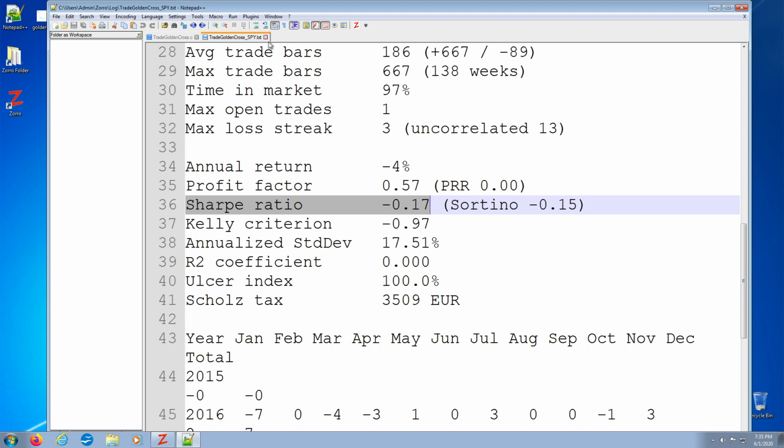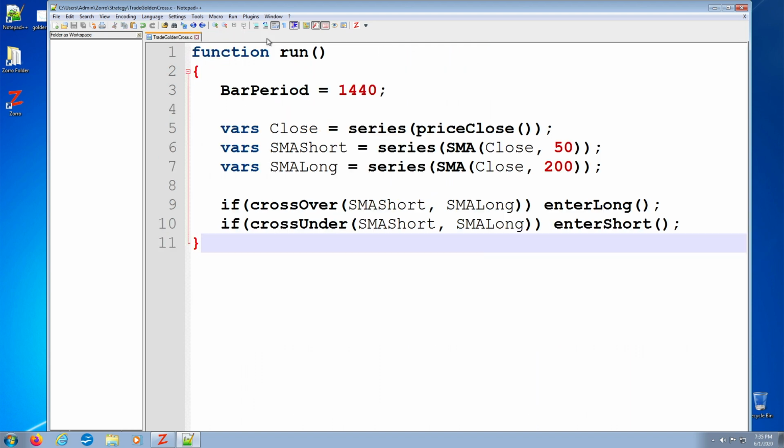But the next question that we're trying to answer here is, is there anything we can do about this strategy to make it better? And the only two things that we can look at are these two formation periods here, the 50 and the 200. Those two formation periods are parameters. Basically, you can change them. So can we find better values for these two parameters?